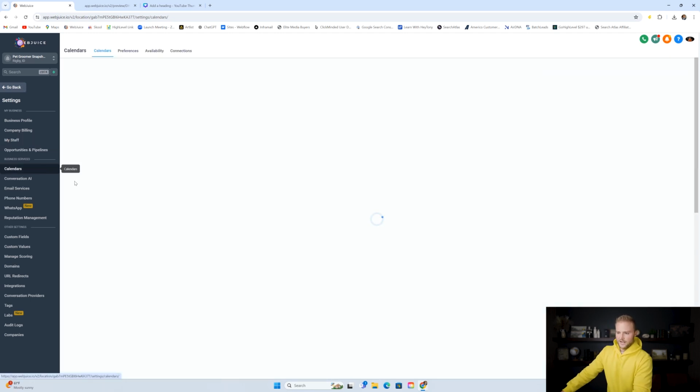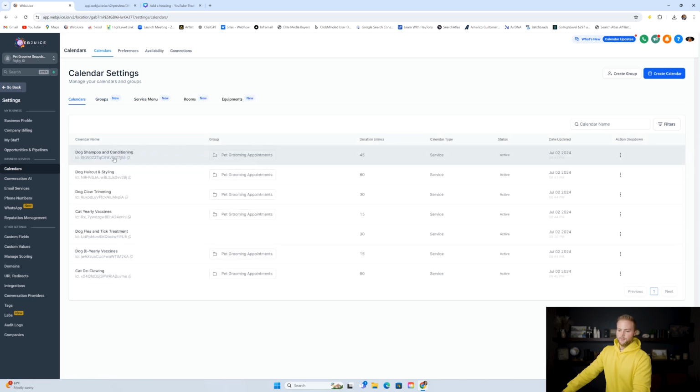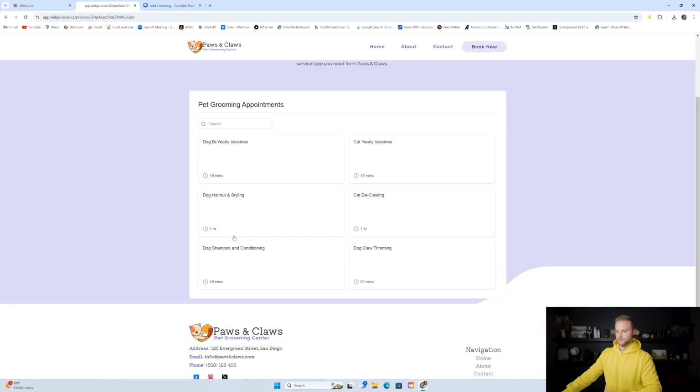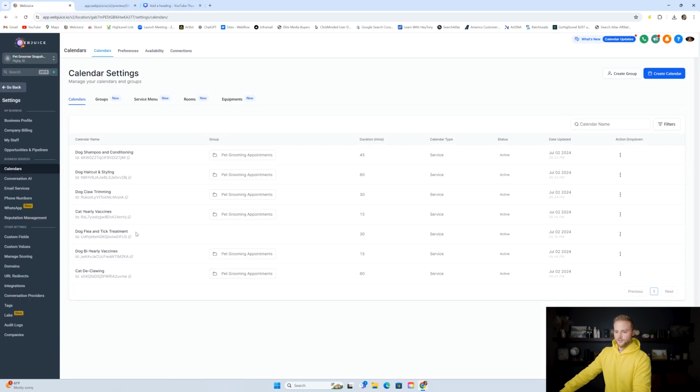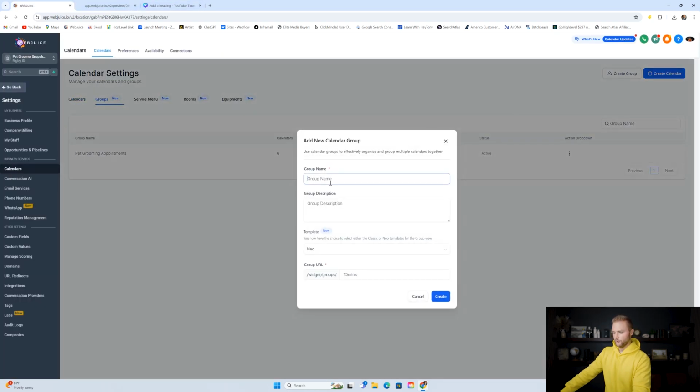And then we can go back to calendars here in our settings, and then we need to create a calendar group. So we've got our calendars, but then we need to group them together like it shows on our website here, this large calendar group of appointments, so it looks nice and neat and clean. So we need to do that real quick. We'll go to groups, and then at the top we'll hit create group, and then we can name the group like Pet Grooming Appointments or something like that.